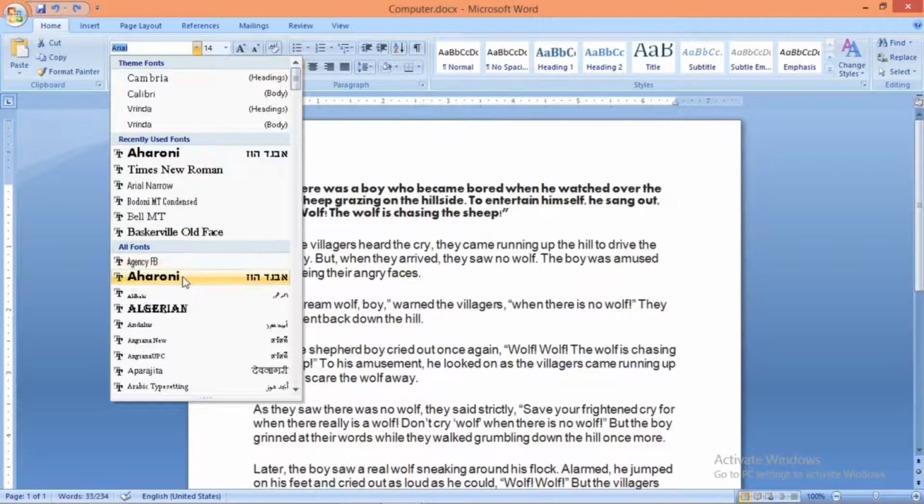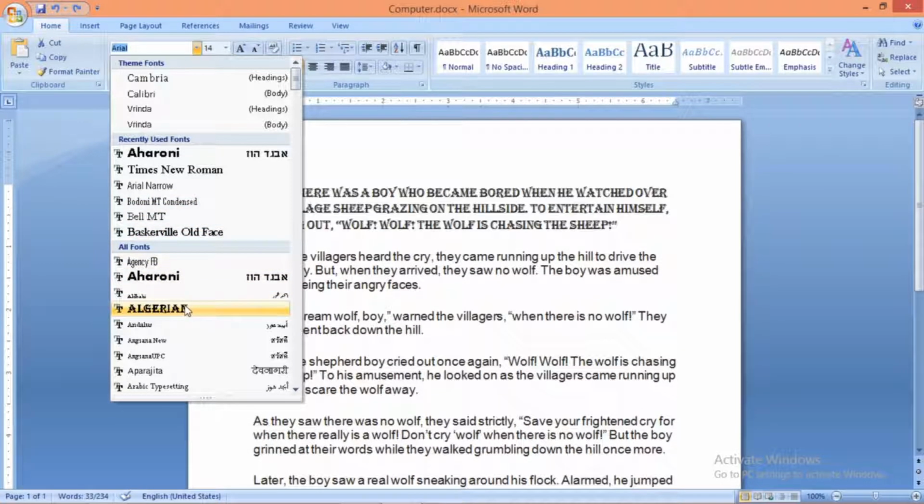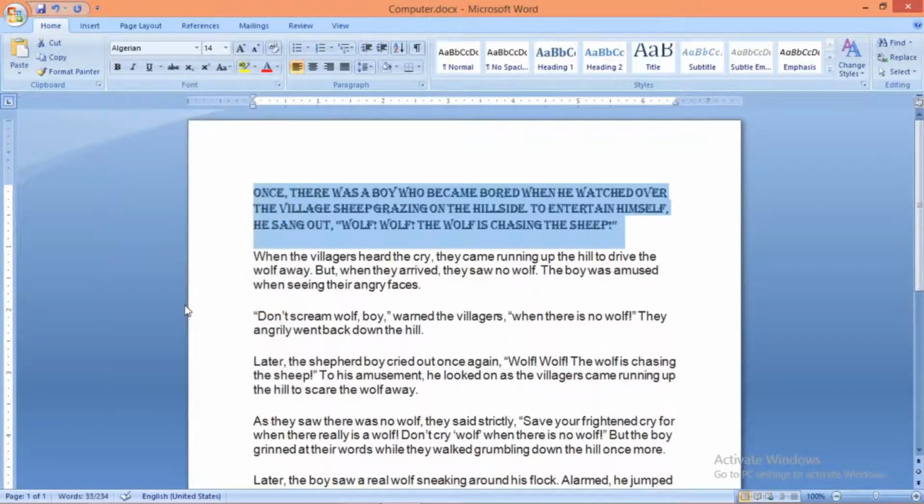Okay, see, these are the different types of font. So I have selected one. See, now you can see the difference.